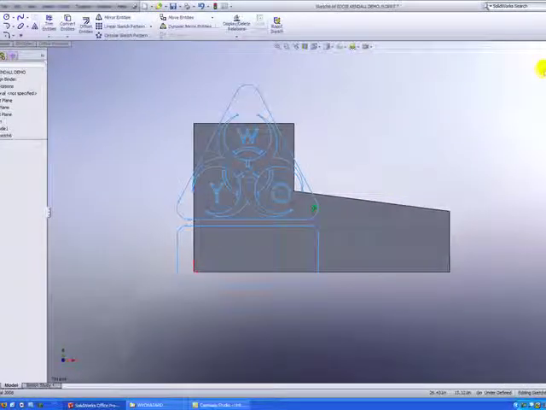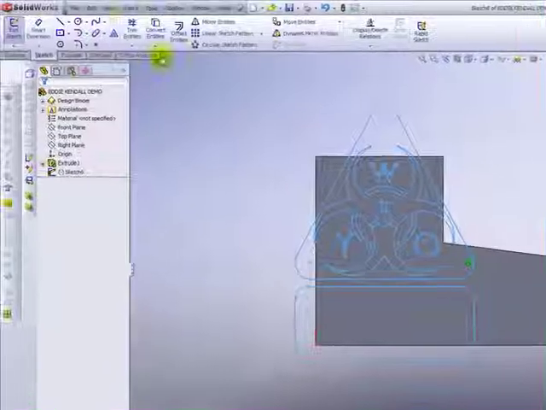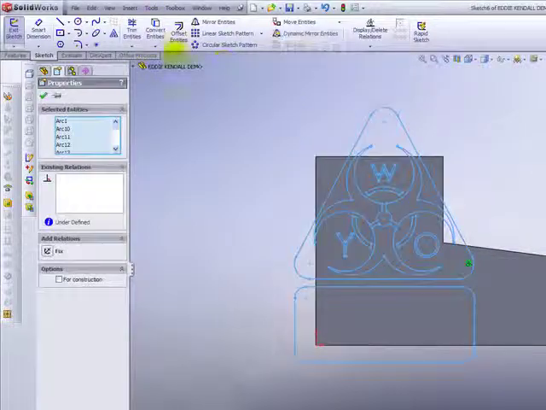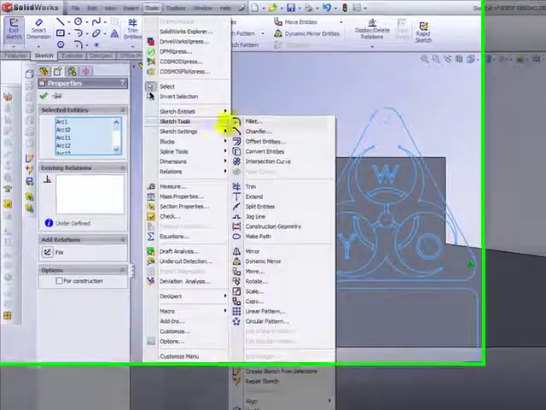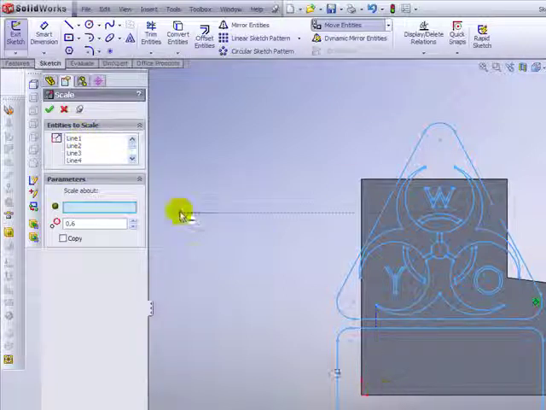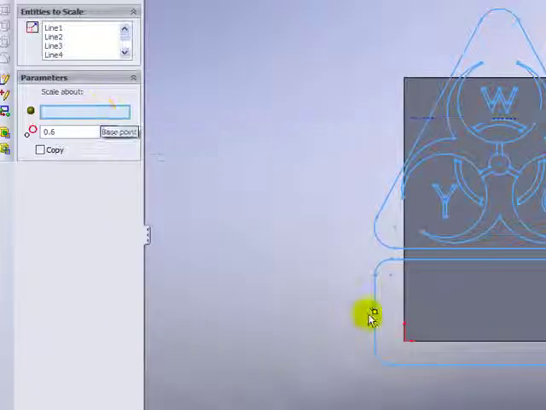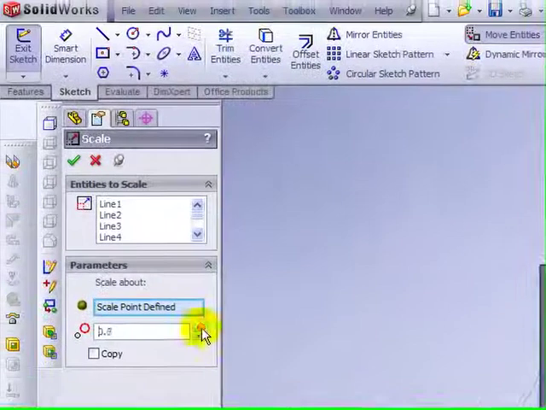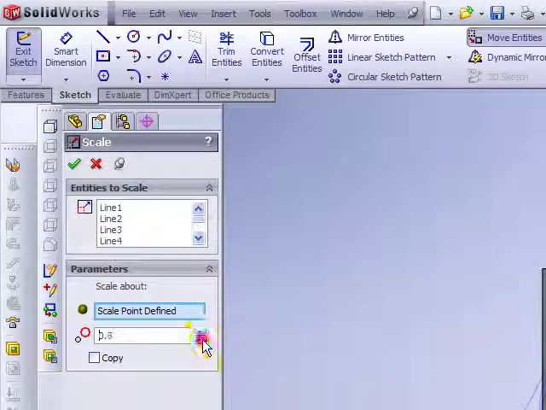Okay, notice we're in a sketch. So we'll make sure everything's selected. We'll window select that entire sketch, and we'll go Tools, Sketch Tools, Scale. Everything that's going to scale is selected over here, which should be everything since we window selected. Now it's asking us for a scale about point. Doesn't really matter. We'll pick the midpoint of this, and then we simply click the up arrows and down arrows till we get it about the size we want. Okay, we'll go with that. Click the green check mark.